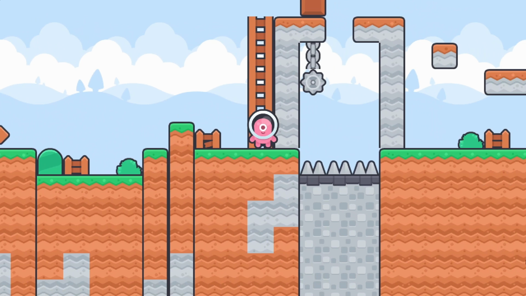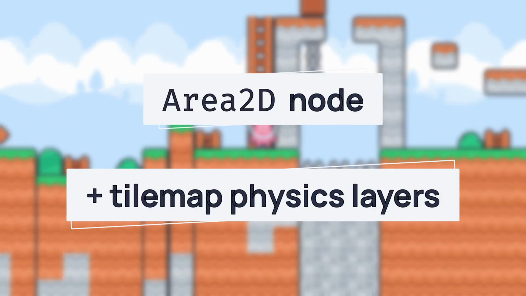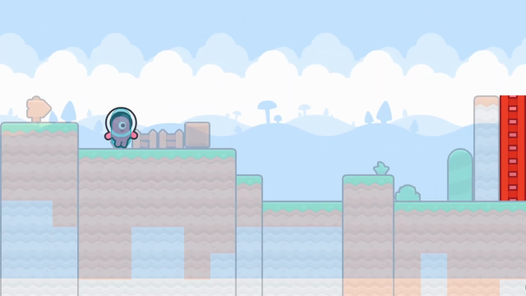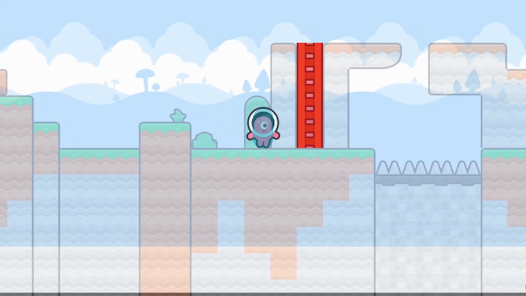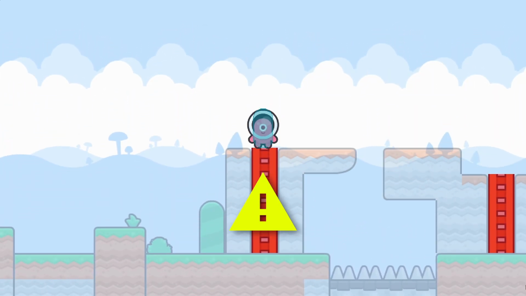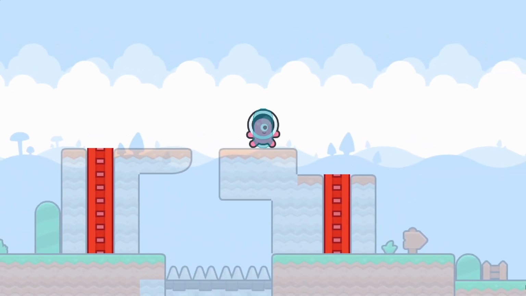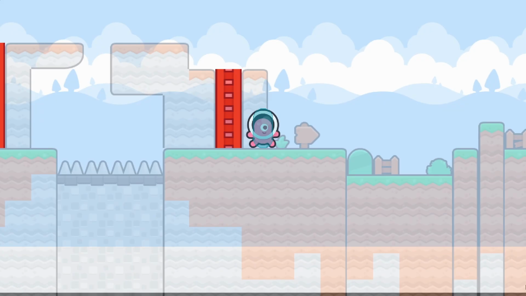To check for this, the trick is to use Godot's Area2D node and to set up our reference tileset with some physics layers. Because basically, by giving the player object an Area2D, we'll become a sort of walking ladder detector. And so whenever our avatar's area catches the presence of a ladder trigger, we'll know that we could start to climb a ladder.